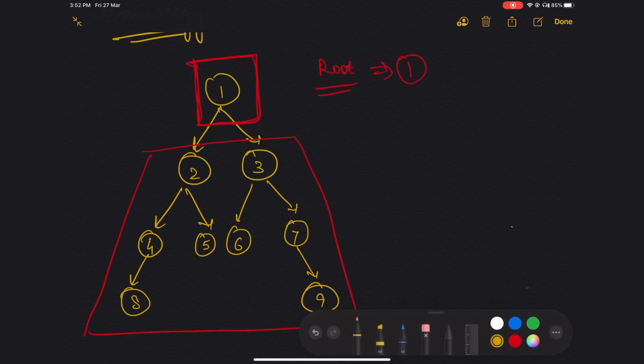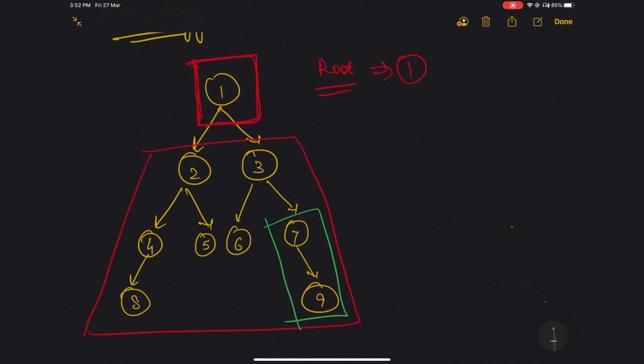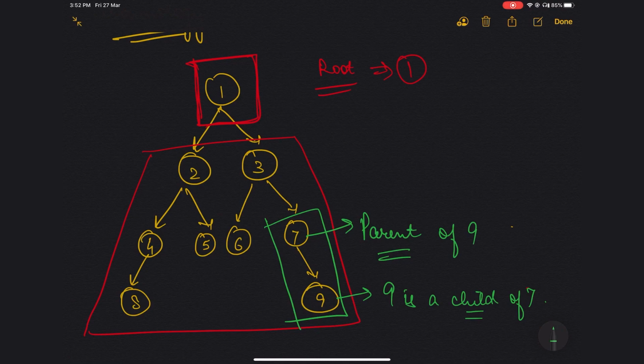Now let us discuss the parent-child relationship. As there is an edge from 7 to 9, 7 is known as the parent of 9. Similarly, 9 is a child of 7. Now, what is the case of 6 and 7? As 6 and 7 have the same parent, 6 and 7 are known as siblings.